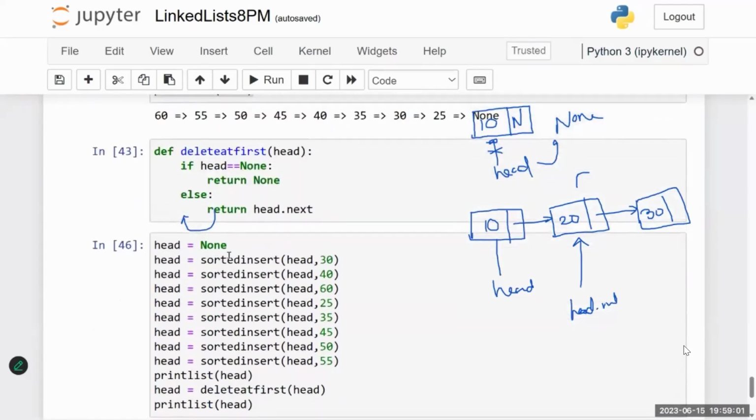Very simple operation. In the case of delete first, we can simply return head dot next. If the list is empty, we are going to return none. If the list is not empty, we are going to return the next node of that particular head. I think you people got clarity about this. Can you please confirm, friends, is the concept clear? Delete first function. Yes, sir.